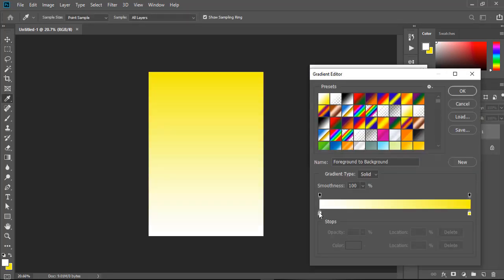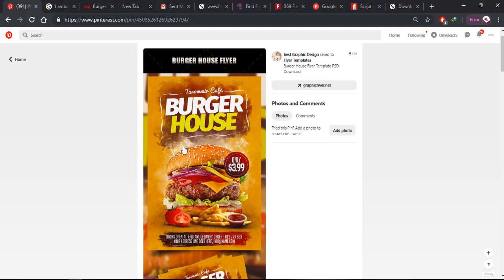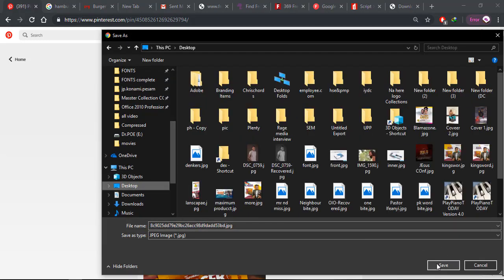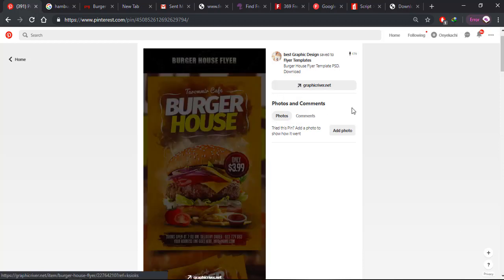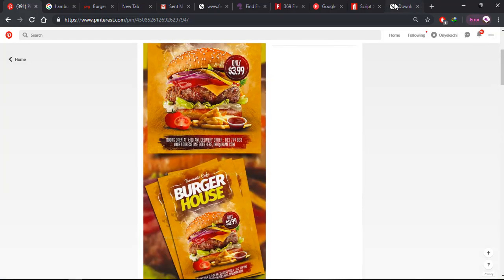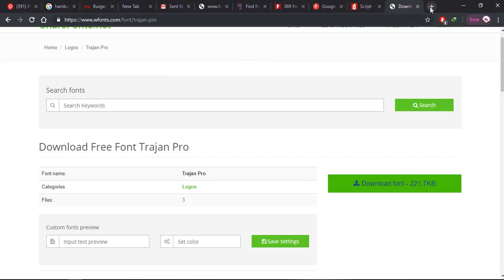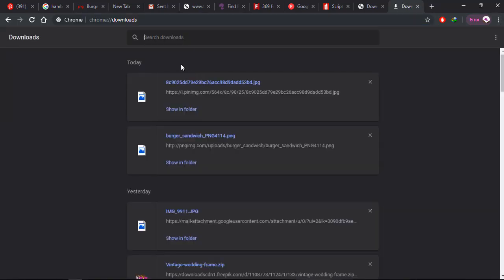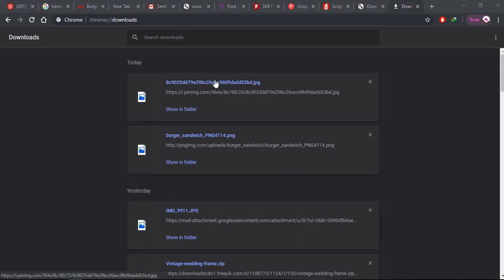So you can download the picture, get it, and pick the colors around. But let me download it for you and show you how you do it. So I've saved the image. Okay, I can access my image already. Go to downloads. Okay, I think this is our image.